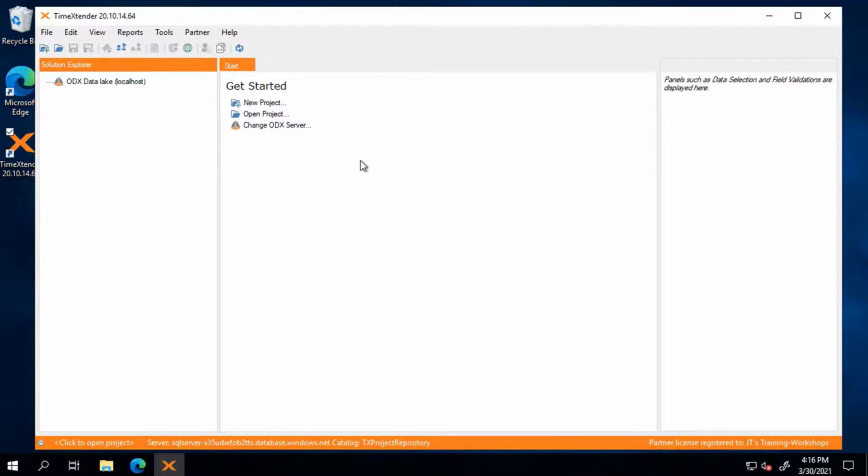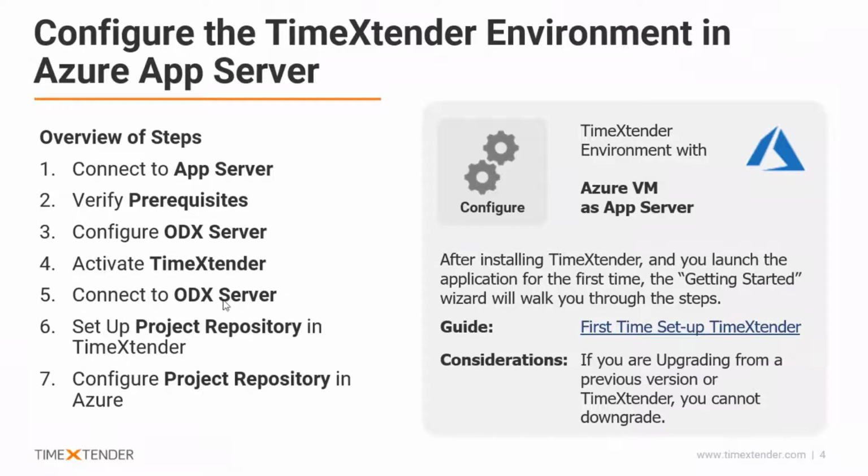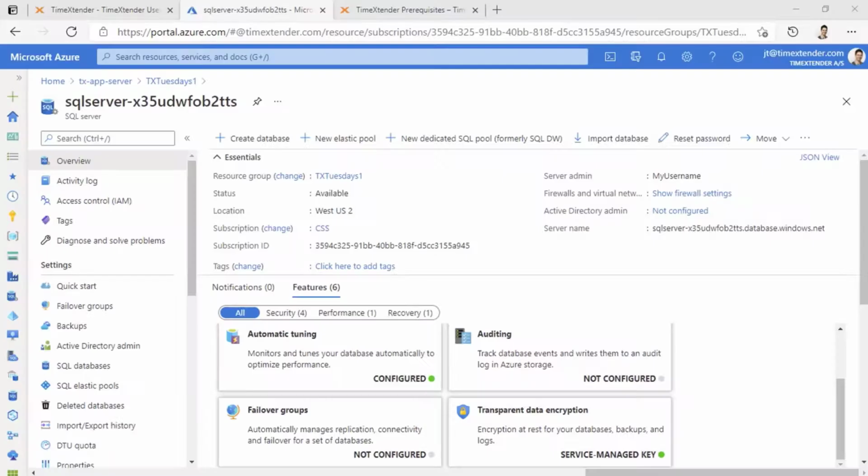So we got TimeXtender configured on the Azure VM, and we have that running now in our application server. One of the last things I want to do here, now that we've connected to the ODX server, activated TimeXtender, and set up a project repository, all within just a few minutes, is configure the project repository in Azure. As I mentioned, TimeXtender created that database.